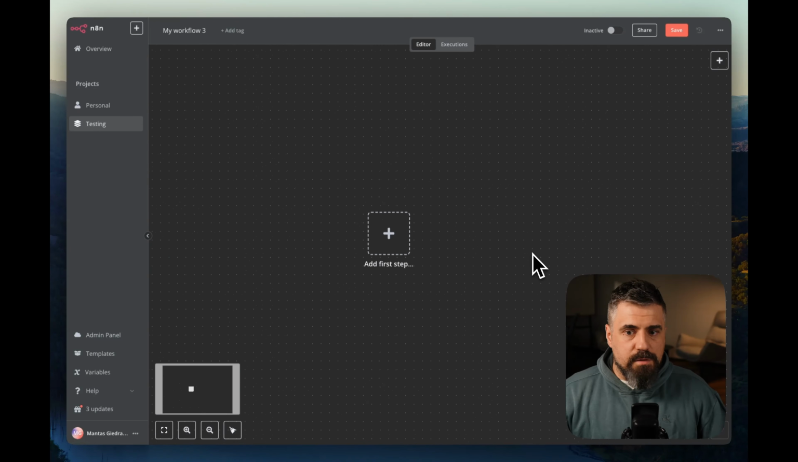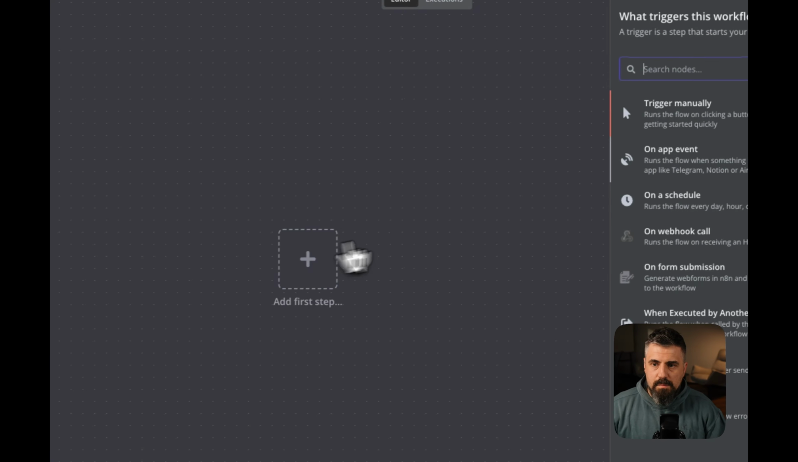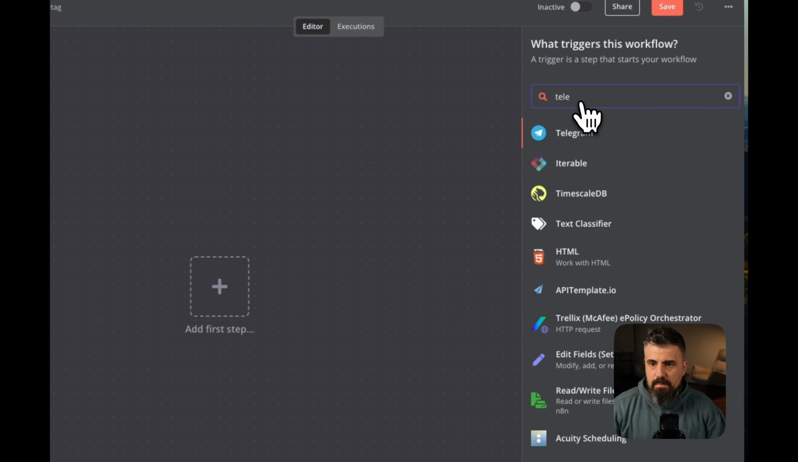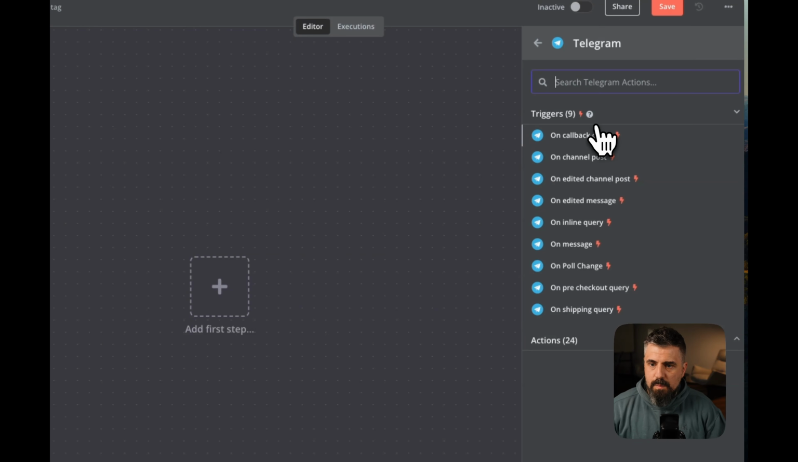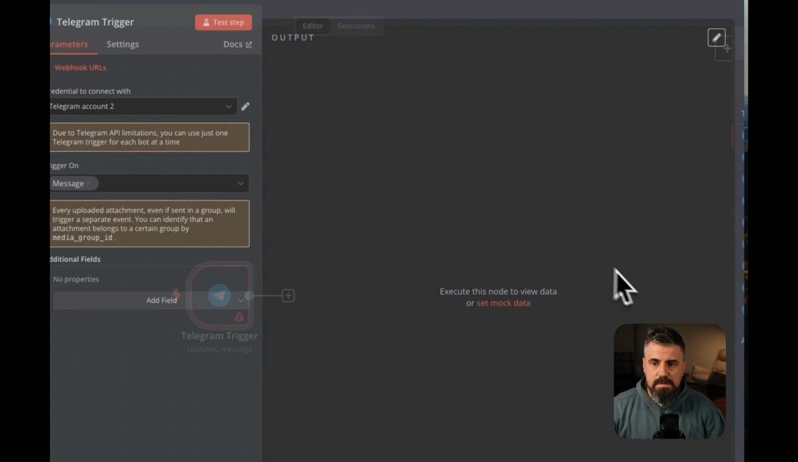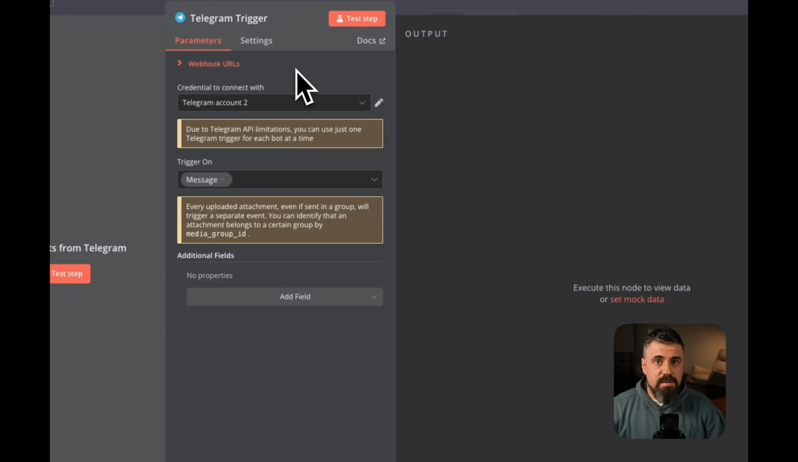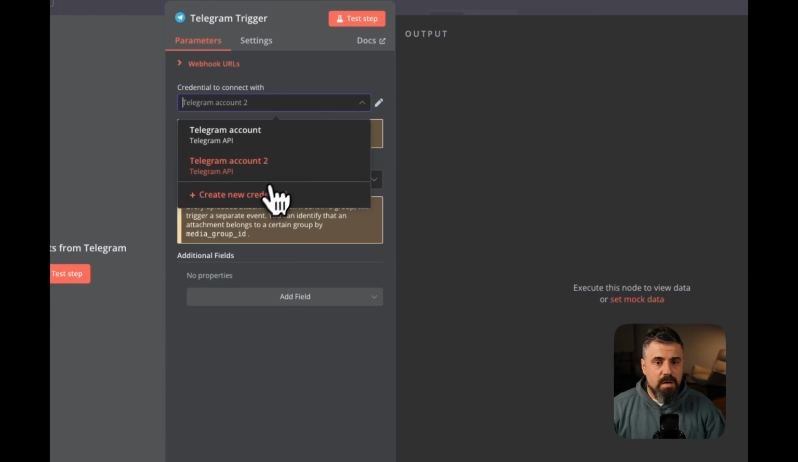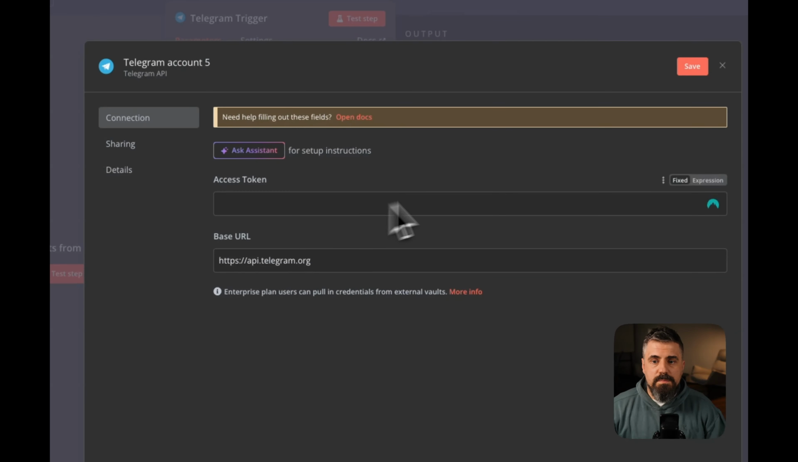Okay, let's start from Telegram. So I will choose Telegram, and when message is sent. The way you connect Telegram account is create new credential.